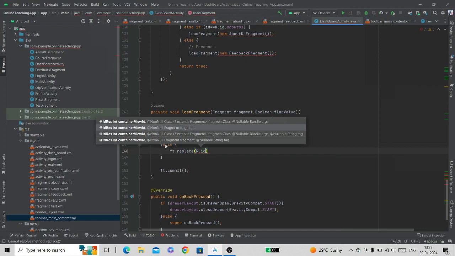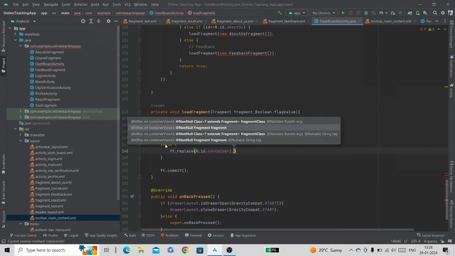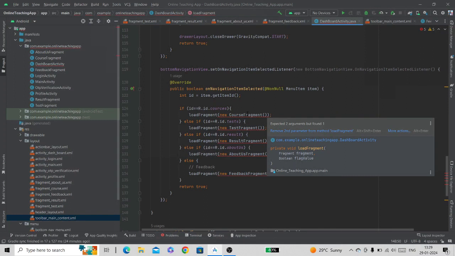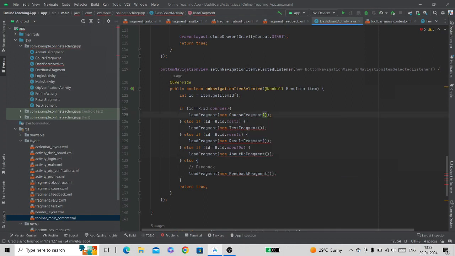the container, R.id.container1 comma fragment. Now because we want this course fragment to be the default fragment and the first fragment, that's why we will give it a value true, and we will give the value false to all the other fragments.